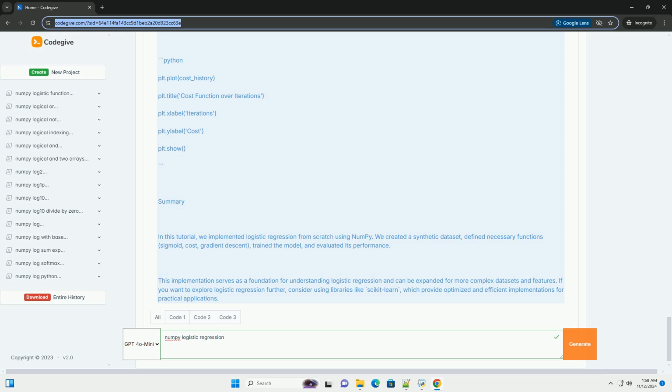Steps to implement logistic regression using numpy. 1. Import libraries. 2. Prepare the data. 3. Define the sigmoid function. 4. Define the cost function. 5. Implement the gradient descent algorithm. 6. Make predictions. 7. Evaluate the model.